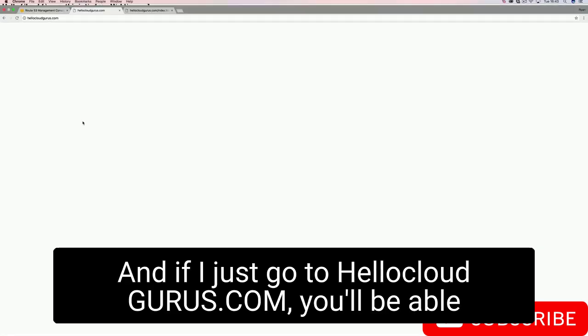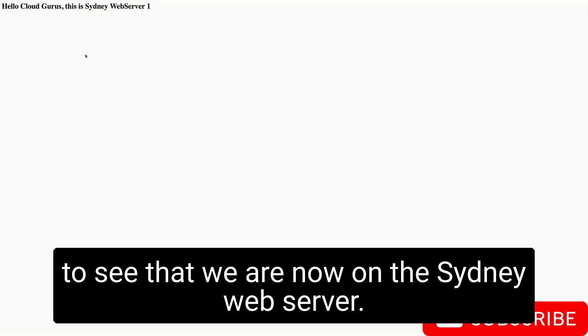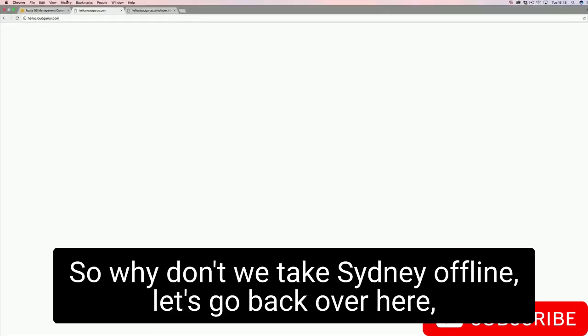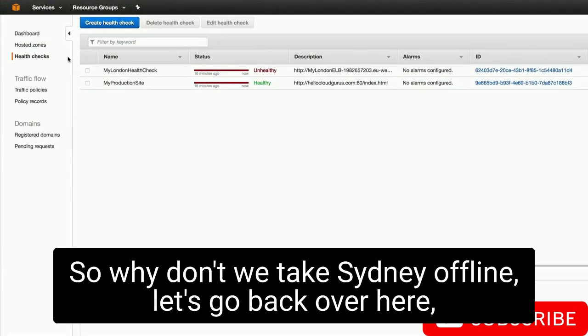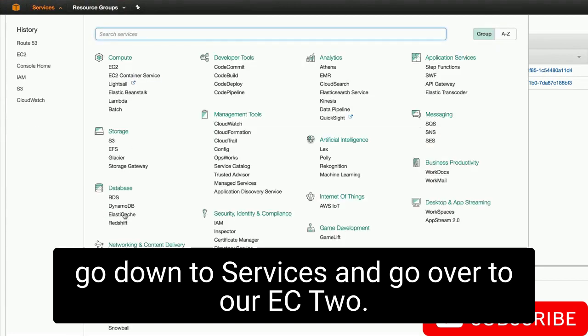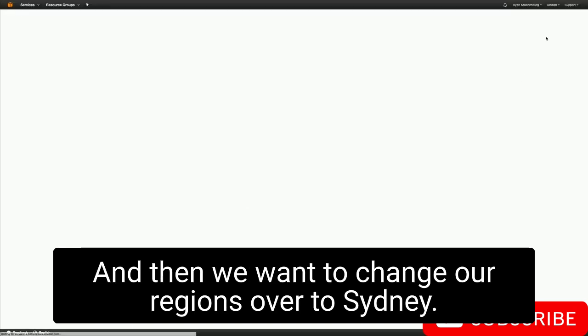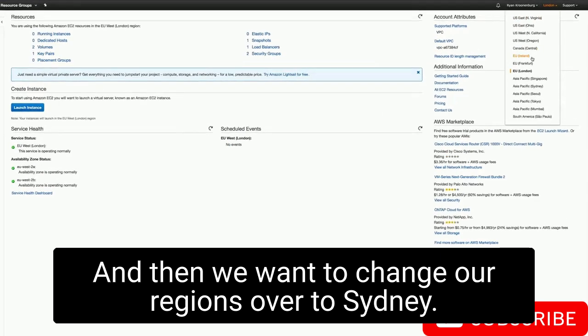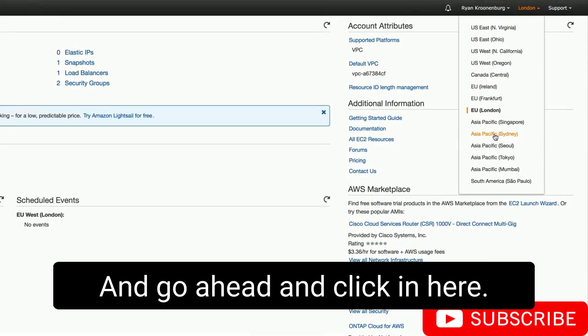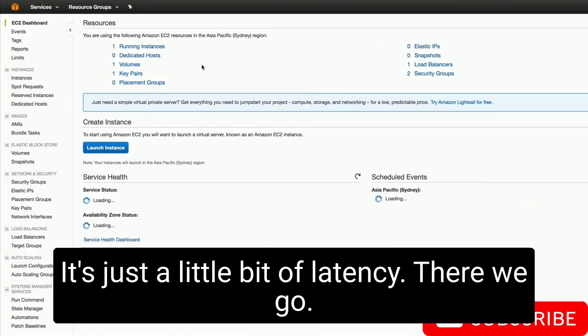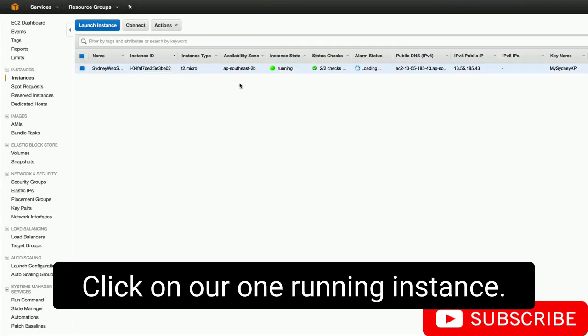And if I just go to hellocloudgurus.com, you'll be able to see that we are now on the Sydney web server. So why don't we take Sydney offline? Let's go back over here, go down to services and go over to our EC2. And then we want to change our regions over to Sydney and go ahead and click in here. It's just a little bit of latency. There we go, click on our one running instance.